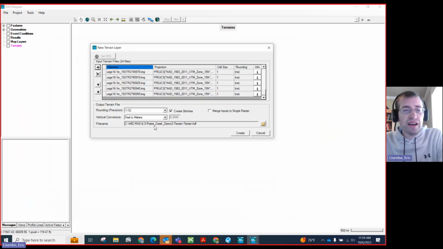This TNRIS data that I got is in meters, so I want to set the vertical conversion. It's probably going to default to something else, and you want to change it to feet, meters to feet, to get the right elevations in feet that you want.